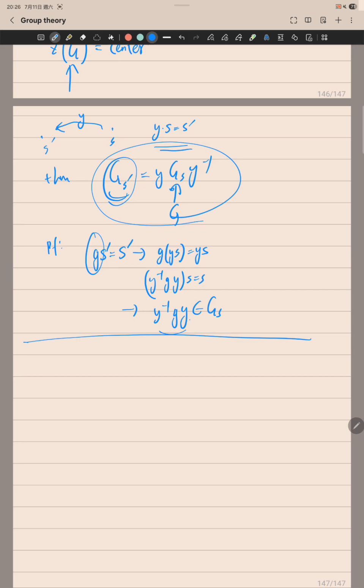Okay, so now there is some other notation. For example, a fixed point is a point where everything is fixed. S is called a fixed point if G_S is G, so everything fixes it. For example, the identity fixes S. So S is fixed by all the group elements. Okay, this is called G_S.